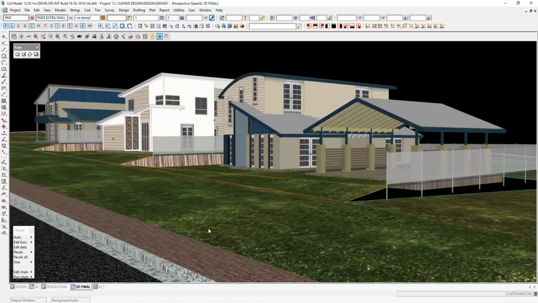So part of this process is not only to get the pads, but also to be able to monitor its tie-in with the existing footpath.